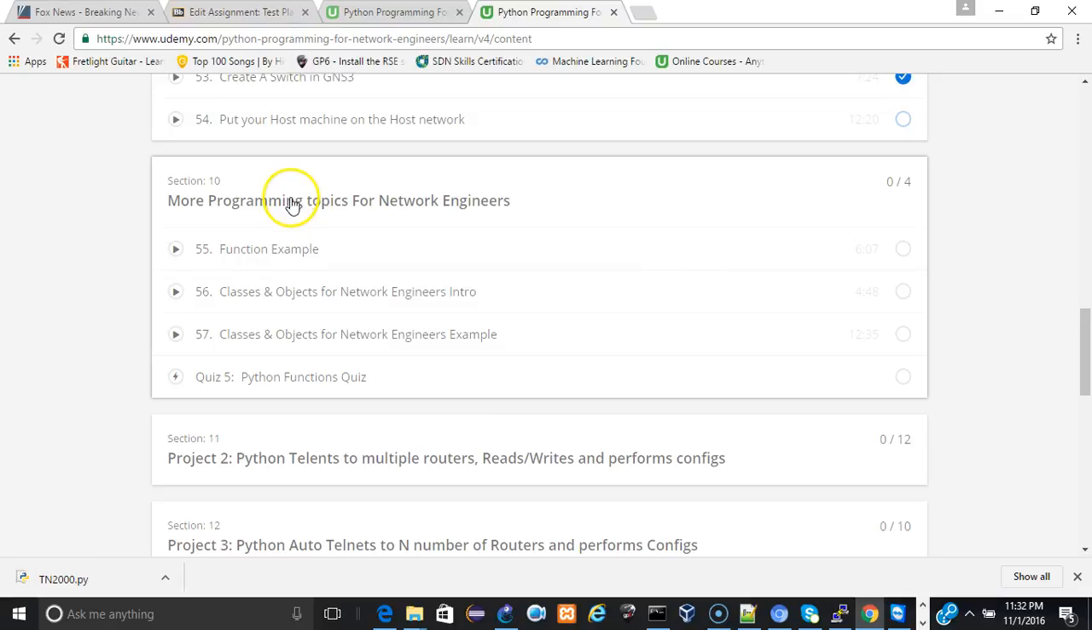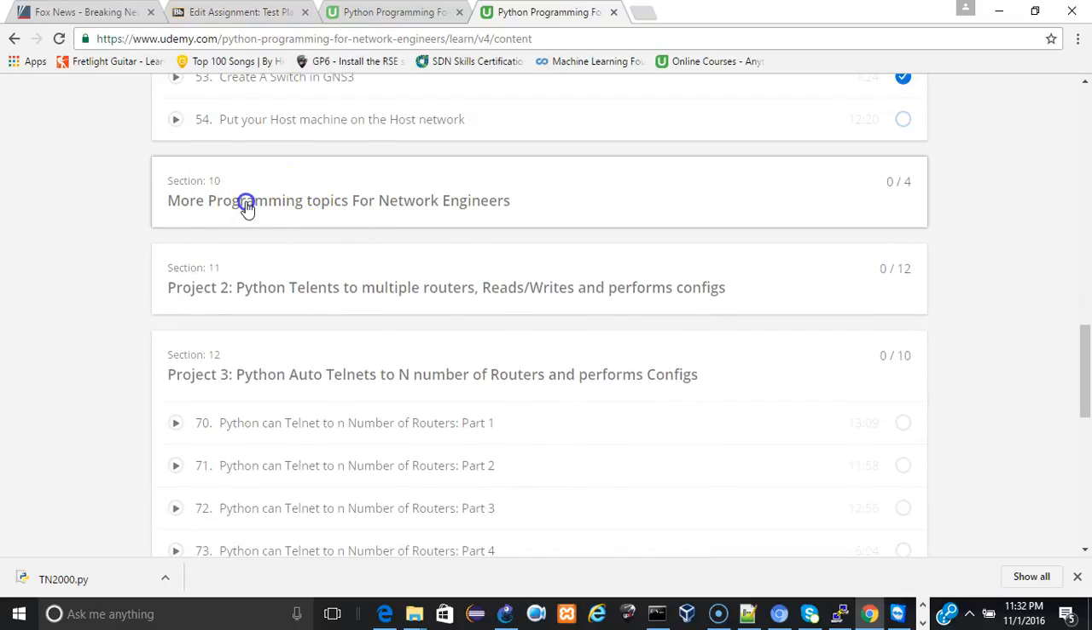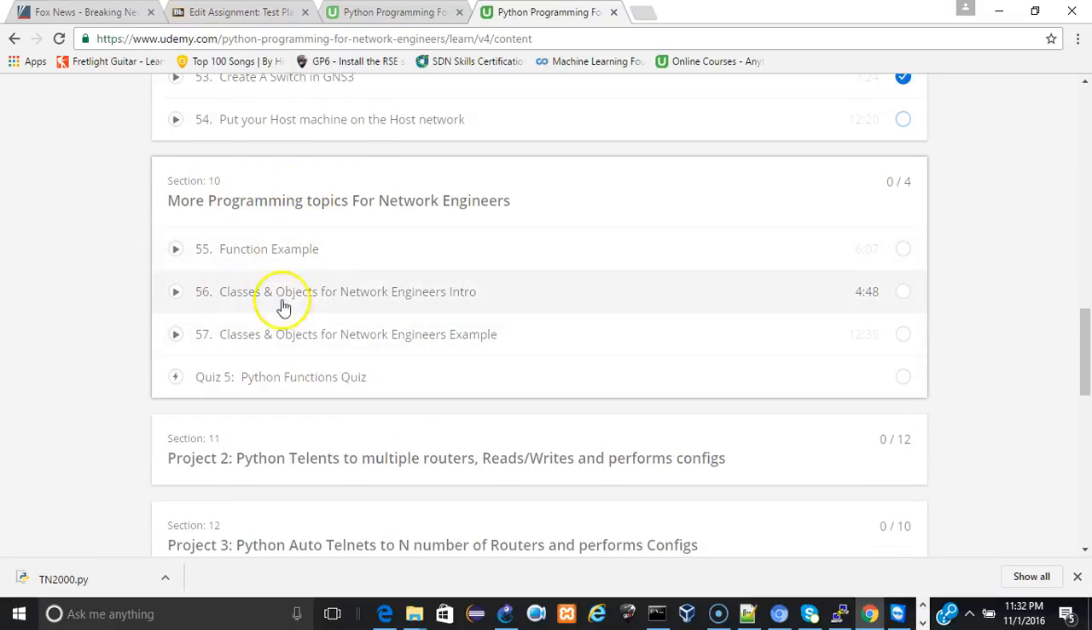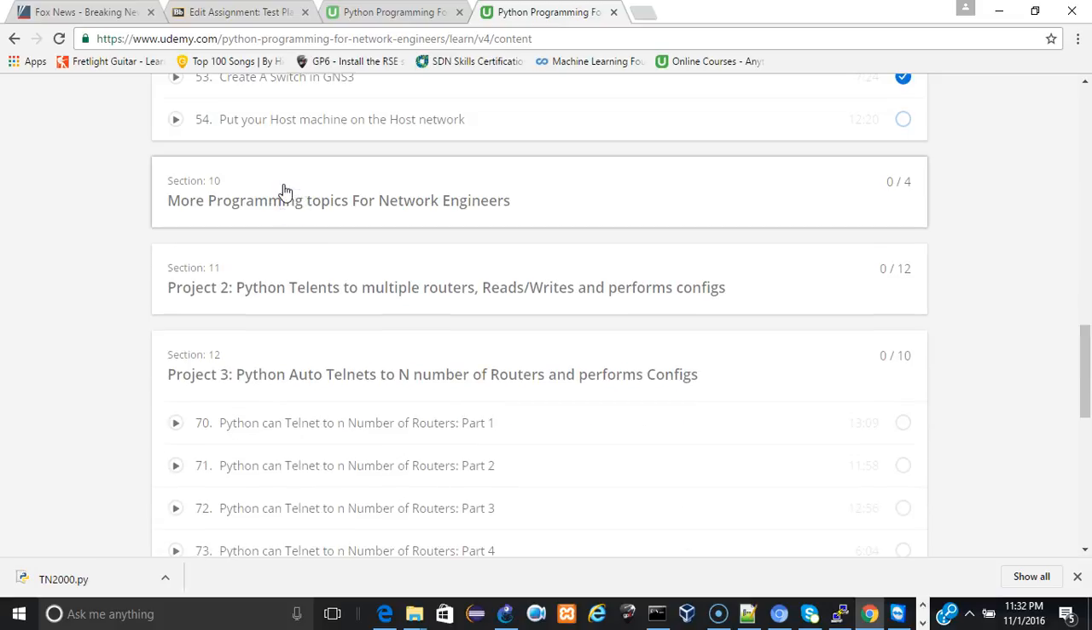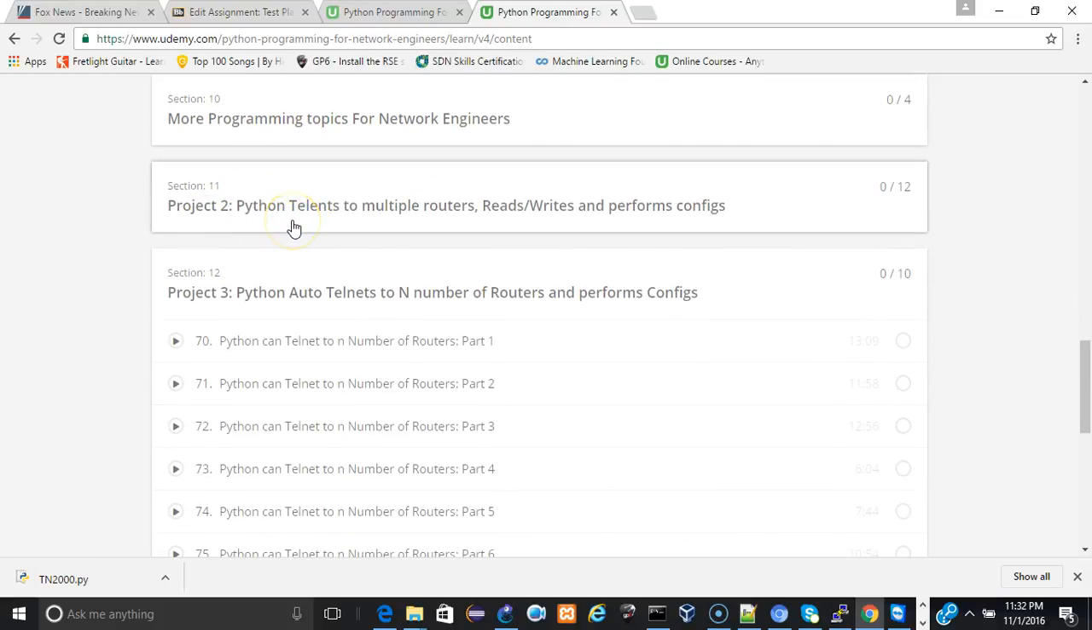This is just briefly touching on functions, which you should already know in this project. You won't be including classes and objects. This is for beginner programmers. Okay, so this is where you want to start, basically.